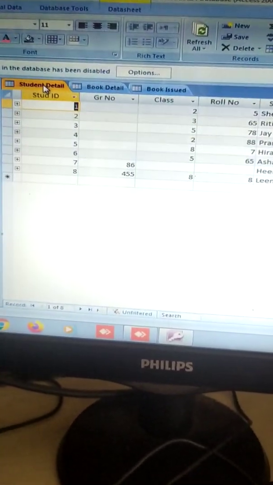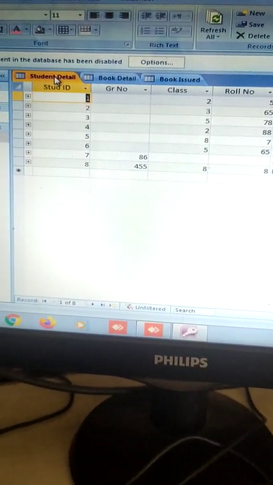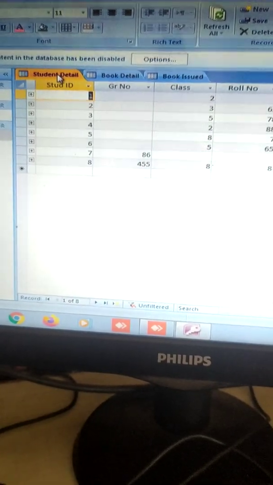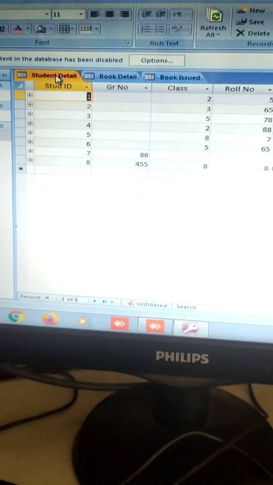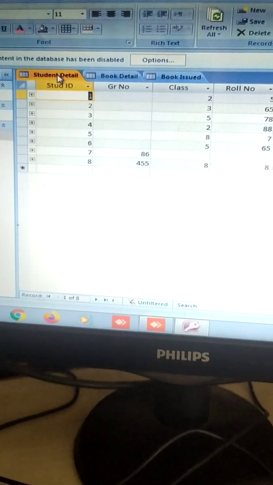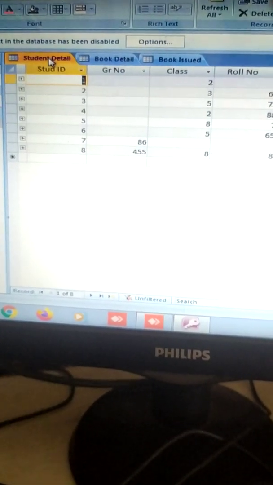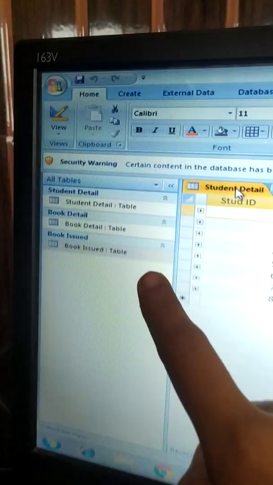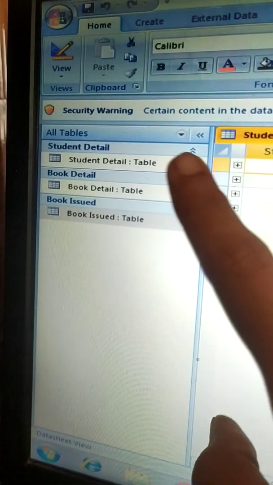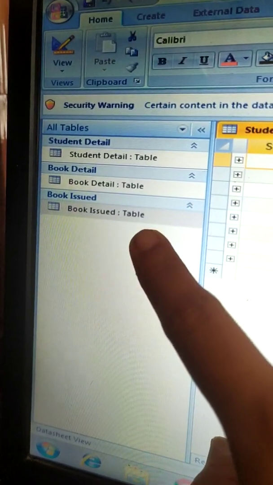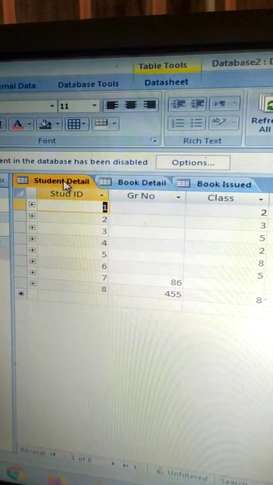Hello everyone. So today we will be studying how to search records, to sort records and to filter records in MS Access 2016. Firstly, as you know, we have already created three tables: student detail, book detail and book issued. These are the three tables created.